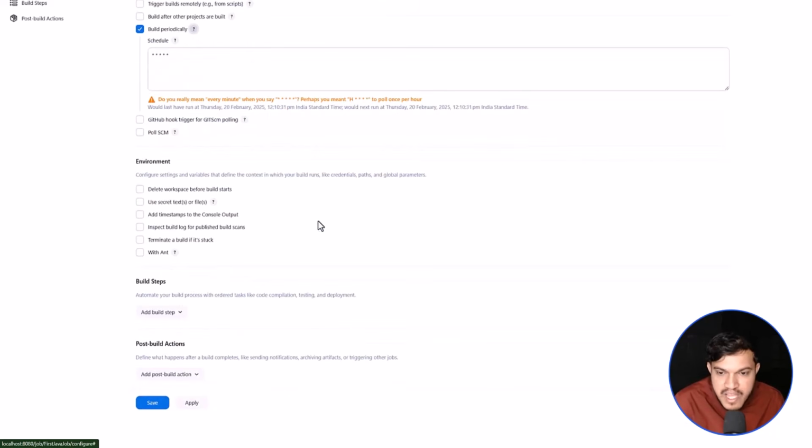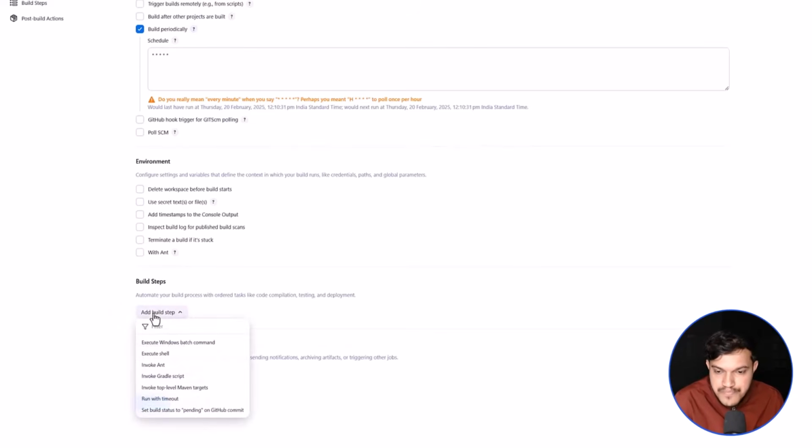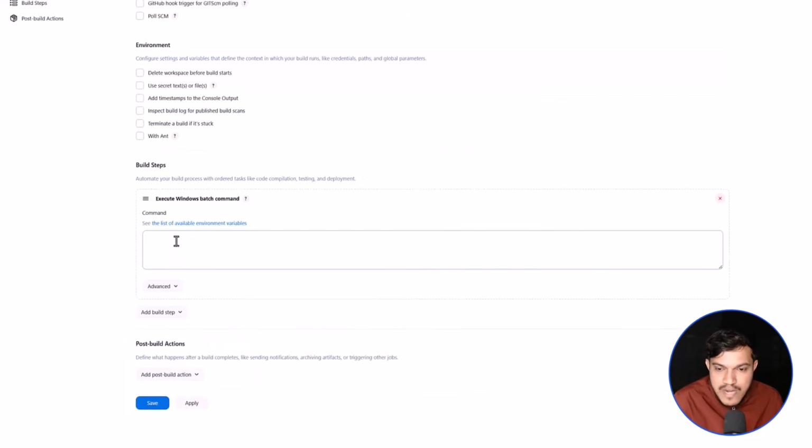Now, after which, environment, I don't need to give as of now. We have an option here called build steps. Add the build step and execute the Windows batch command. Execute shell if you're going with the Mac. Right now we are going with Windows. Execute Windows batch command. And here I would like to just run here.